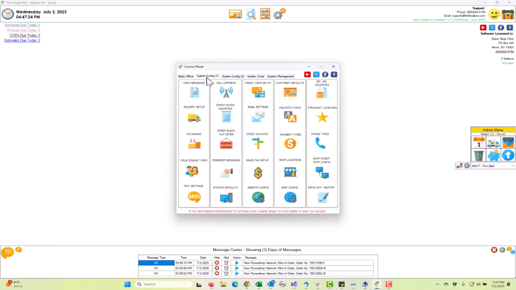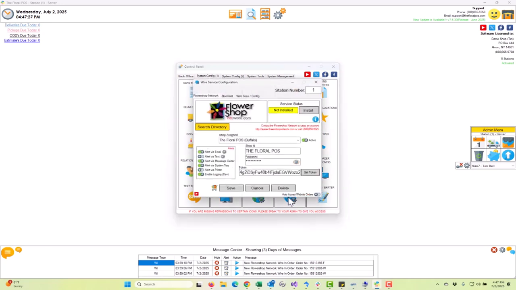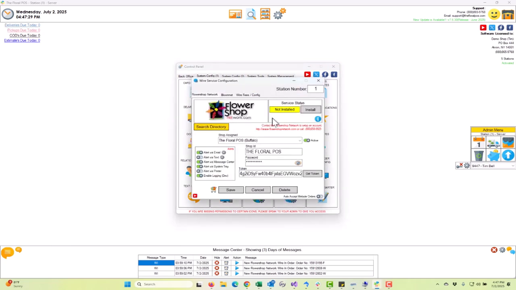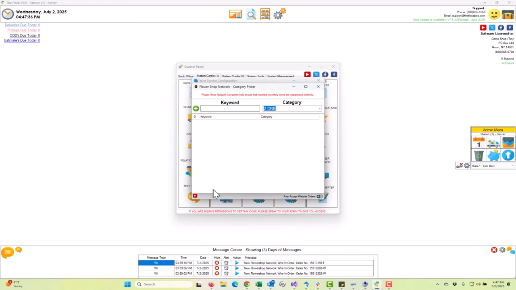So let's go into System Config, go into Wire Config, and then inside of Flower Shop Network, there's a new icon. It looks like a little full shopping cart that says Flower Shop Network Category Picker. Inside of here, you can select where you want things to go.